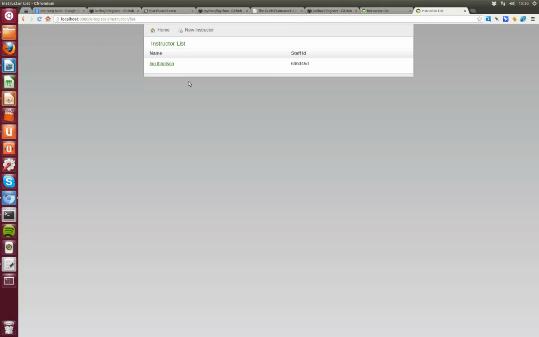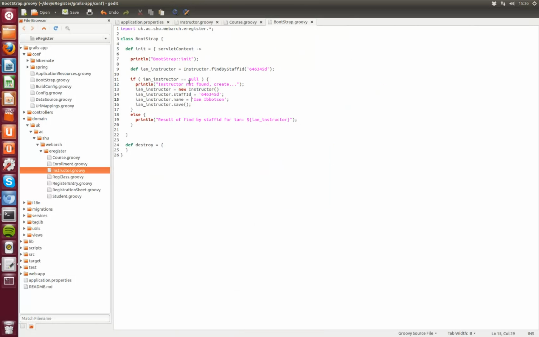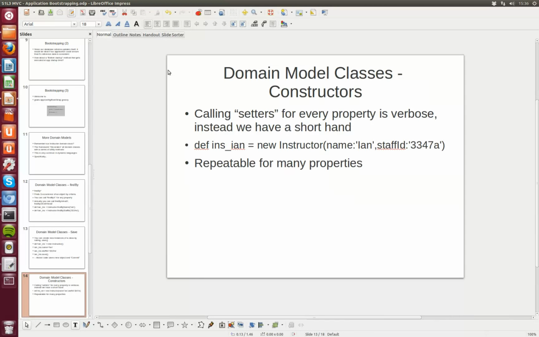So ideally I want to set up reference data for all the instructors now. This is useful because at the end of this block of code I've got a variable called Ian instructor, which I know is either a newly created one or one that's been looked up, and if there are other objects I need to create which are dependent on that, I can use that variable, which I'm going to in a second.